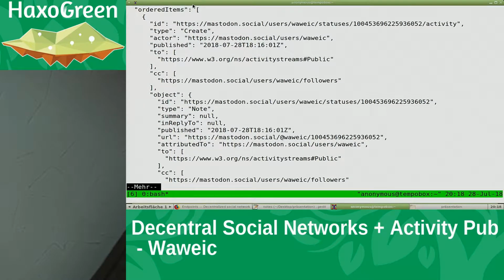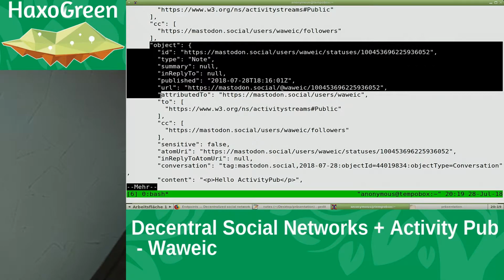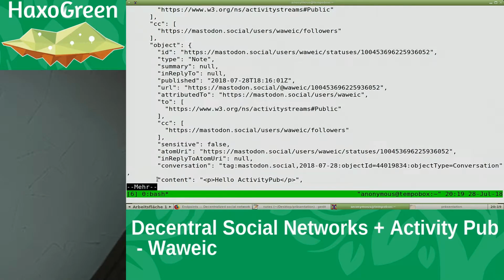And in this list, the first item is an activity of the type Create. I basically created something. It's being sent to the public. As we see here, this is the special collection I talked about. And it's also sent to my followers, in case they want to know something about what I have posted. And here is the object that I created. And as you can see here, it has the content, "Hello ActivityPub." And that's basically how servers communicate with each other.